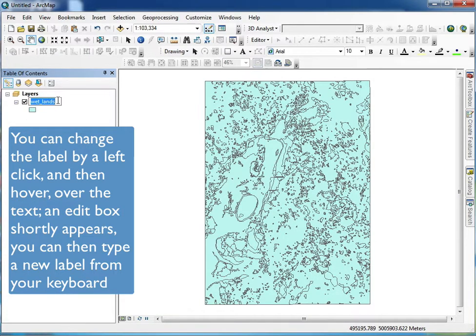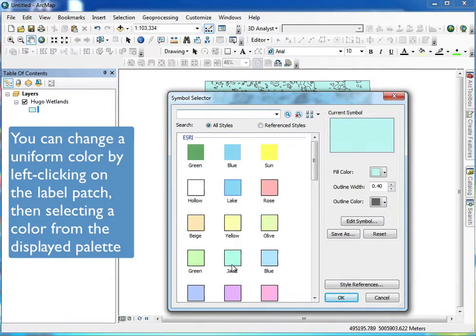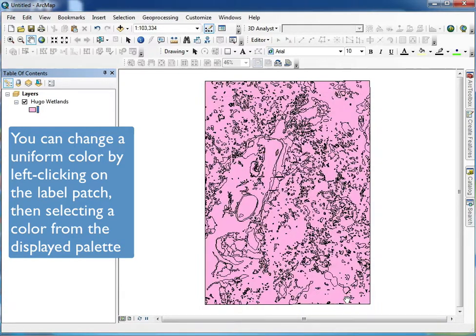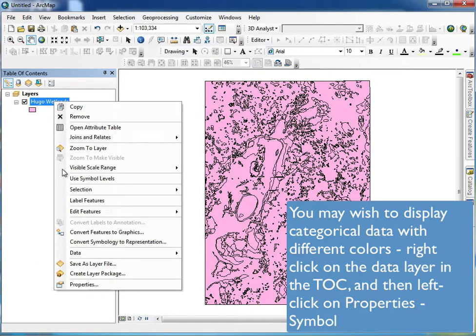So again, we can change the name by left clicking on the name in the table of contents. And if we're careful and don't click too much or too fast, we'll be able to change it to, here you go, wetlands. Again, left clicking on the patch, you can select a uniform symbol. But we're going to display categorical data.